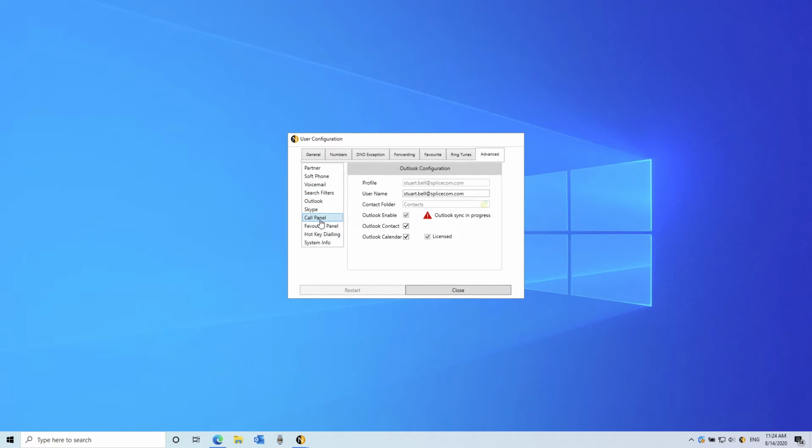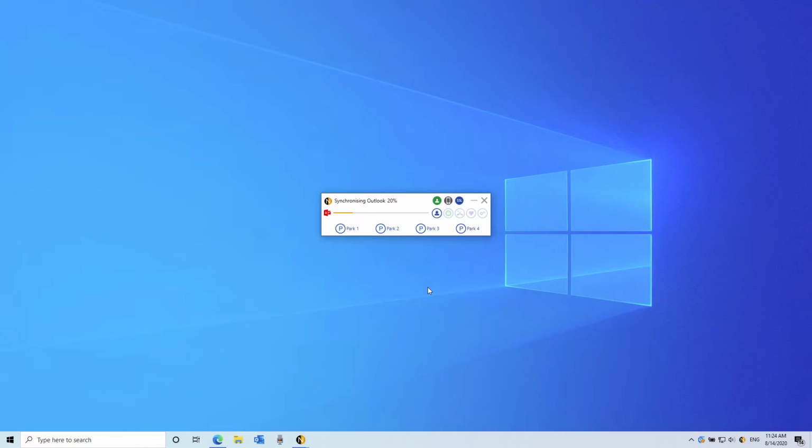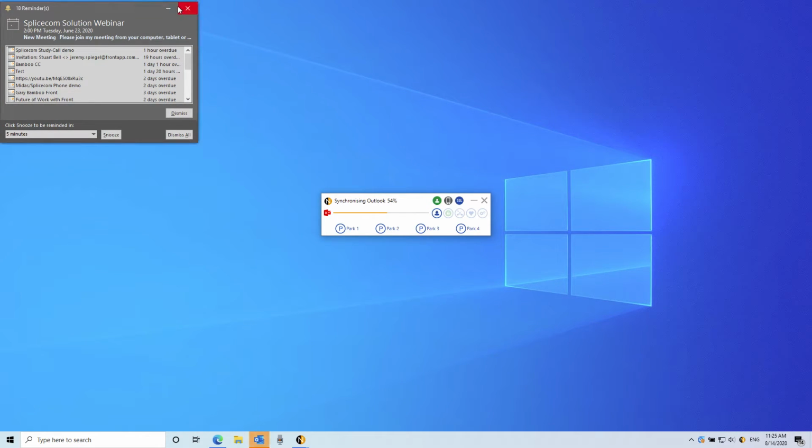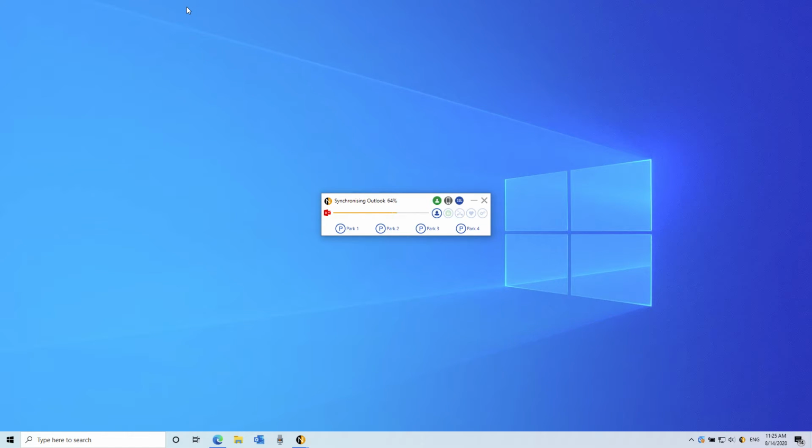I could go to my call panel, so I could decide where I want my call panel to appear. So if I just close that, you see there, just waiting for the sync to finish. I've got quite a few thousand contacts there, so it's taking a few seconds. But as that progresses, that will then be updated. You can also see it's open. I didn't have Outlook open, so it's opened Outlook at the bottom there, just while it's performing the sync. We just wait for that to finish.